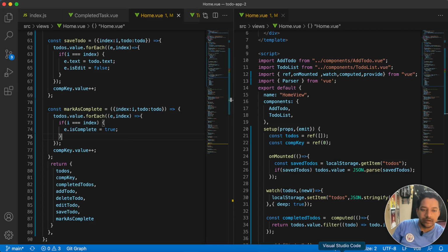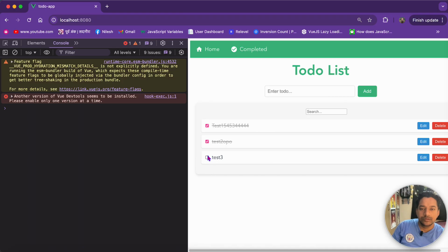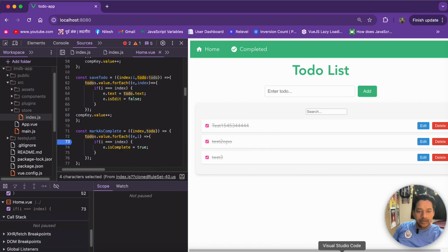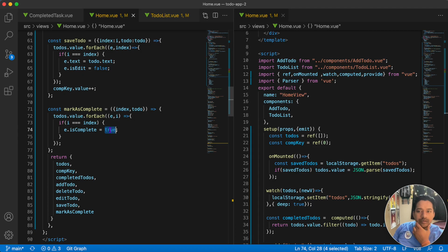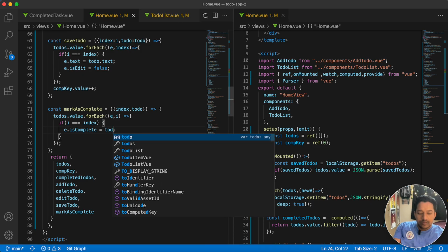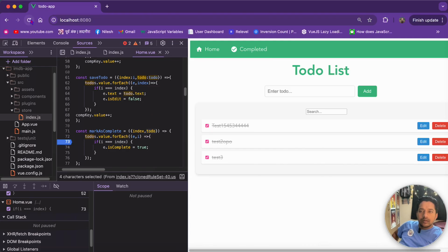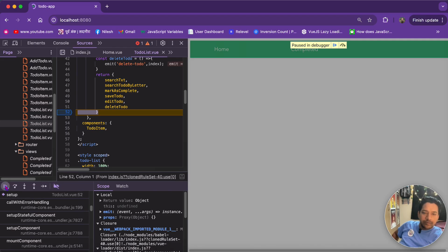Now again we'll check whether it's working or not. Okay, it's giving some error now. Why? Mark as complete is not working. Okay, we'll check that. In case of mark as complete, some logical mistake is there. So here it should not be true, it should be todo dot isComplete. Now we'll check. It should work now. First we'll remove the debugger from here. Now we'll check.